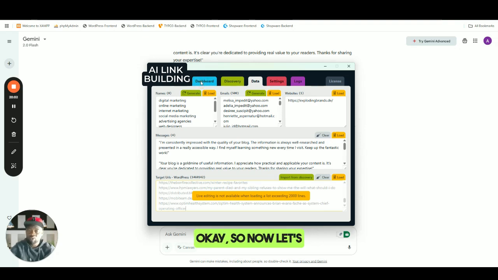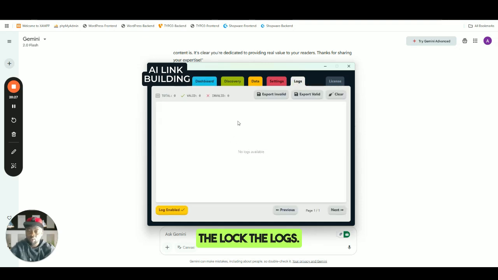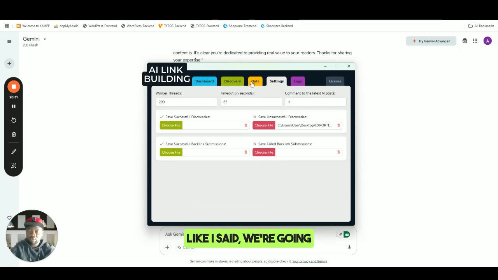Okay, so now let's move to dashboard. I think my URLs are still loading. Okay, now to dashboard. We can see the total: we have 0, processed 0, pending 0. Once I click on start, it's going to start running at a very high speed to build these backlinks that we want. So now let's check the logs. Here in the logs, we have nothing. It's 0.